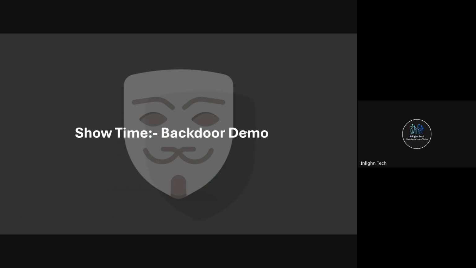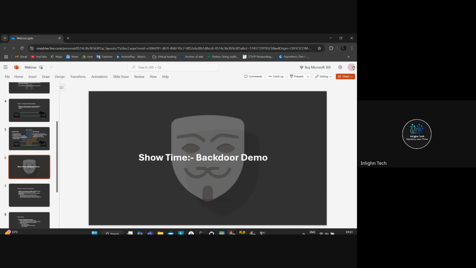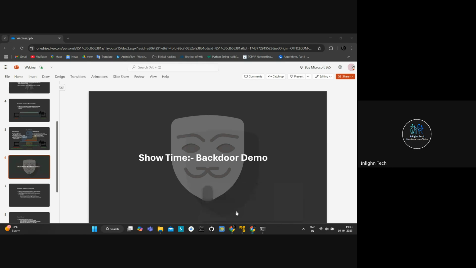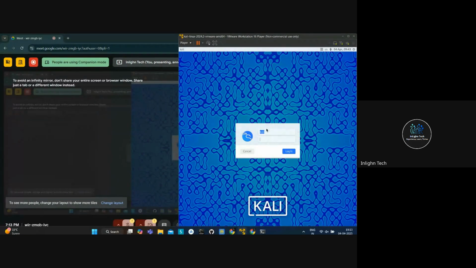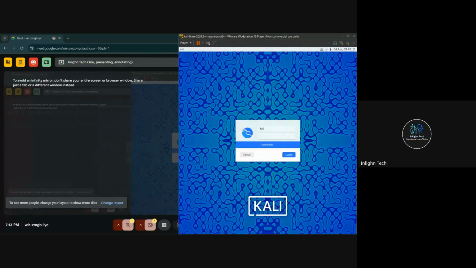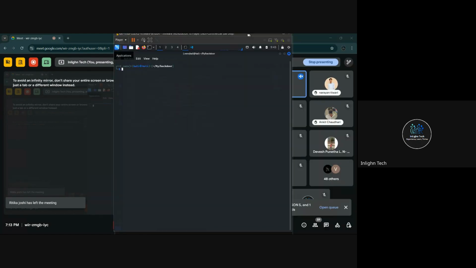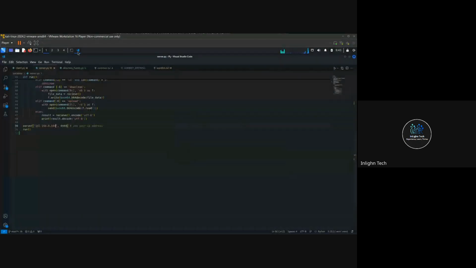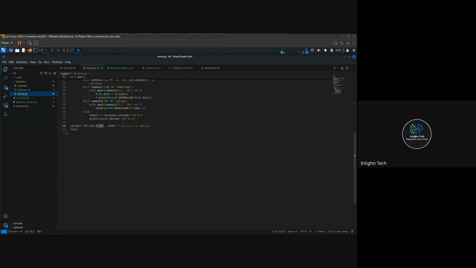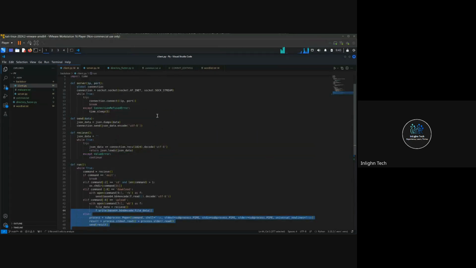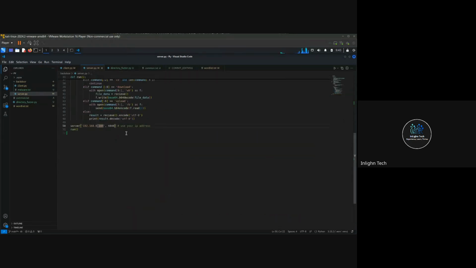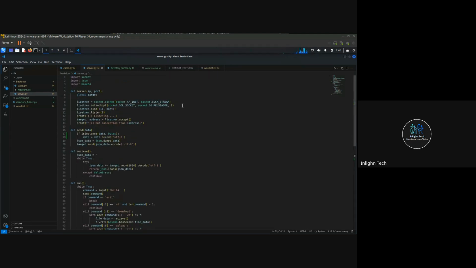Now it's time to jump into the real world and see how things actually work. Let me turn on my Kali machine. Here is my Kali machine, and here's the code. As you can see, the client side code is here, and the server side script is here. Let me explain the basic working of these scripts.